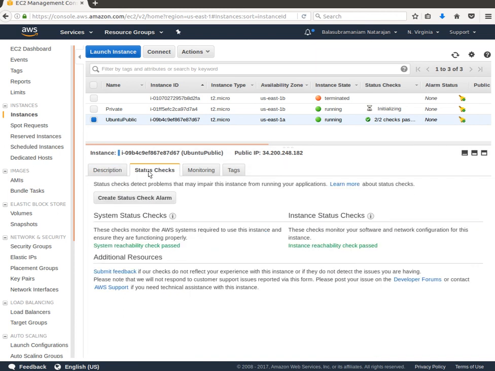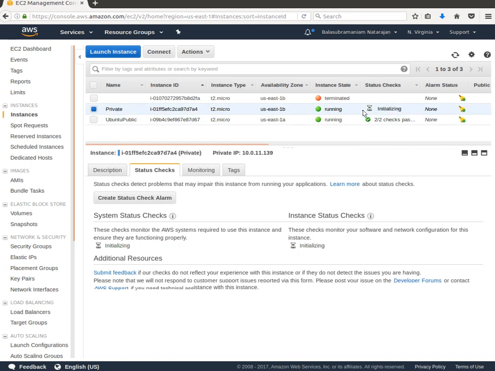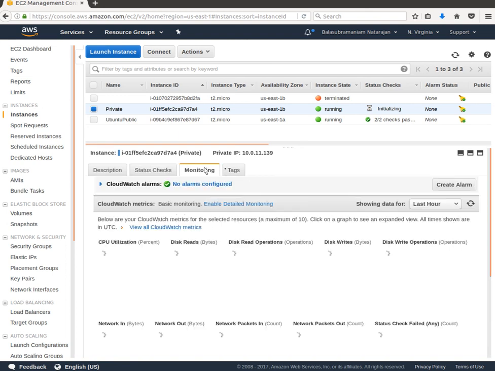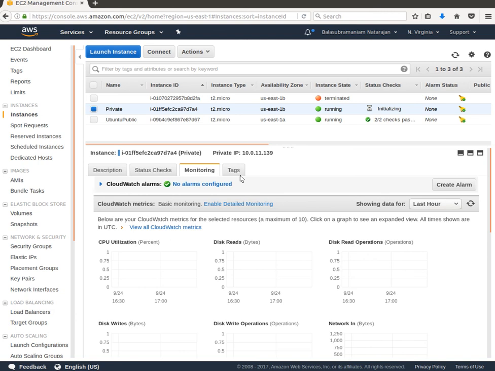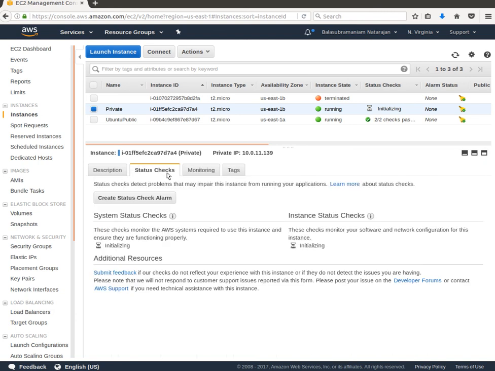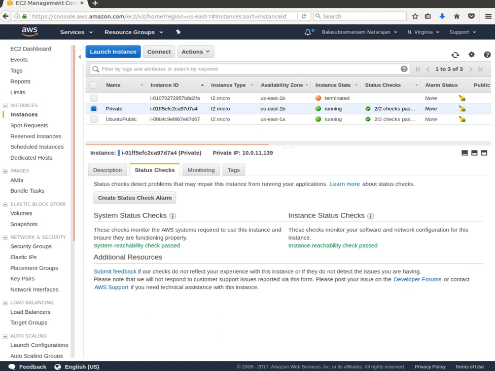So status checks: system reachability check passed, instance reachability check passed. I believe these are the 2 of 2 checks. Let's see over here. That's where it is waiting. Okay, it took a couple more minutes, then eventually the 2 of 2 checks passed came up.